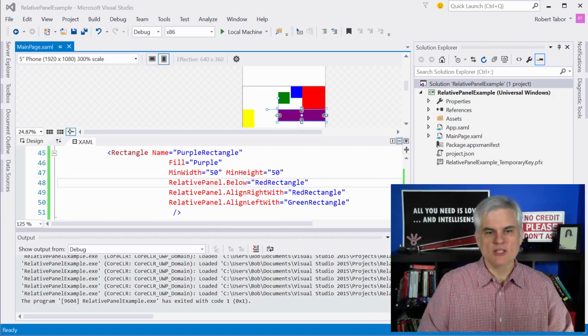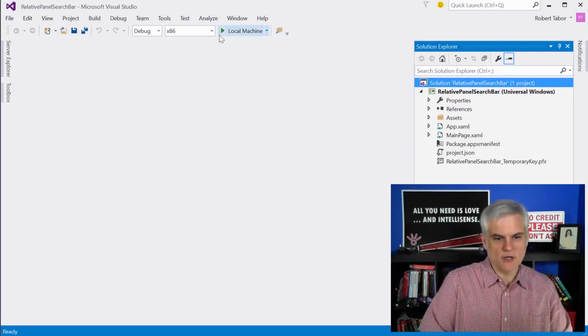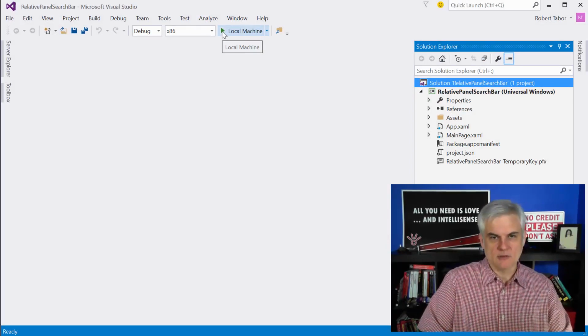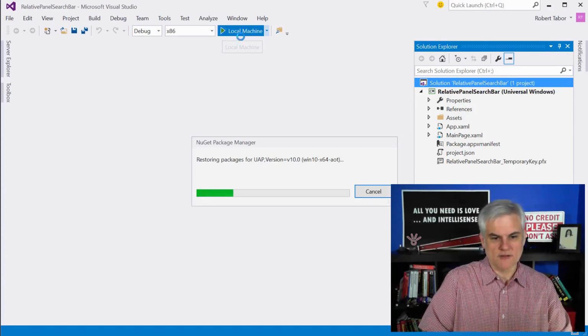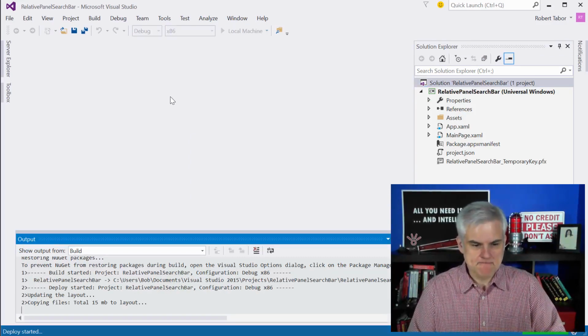All right, so what to all this? Why is this important? Well, the reason is because, and let me just save this, and let's take a look at another project that I currently have open. And this will be the search bar. So relative panel search bar, you can load it up. It's available wherever you downloaded the code or the video for this lesson.